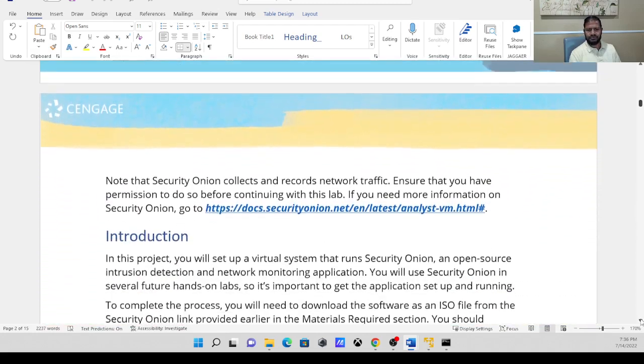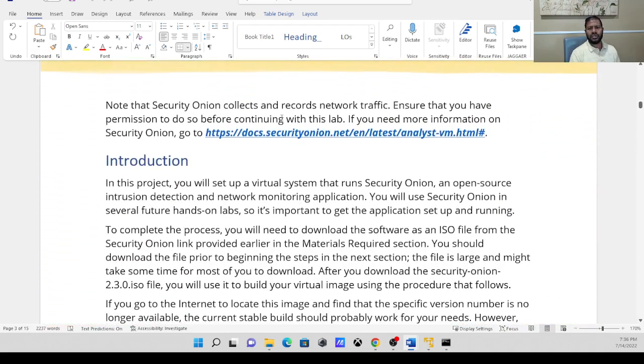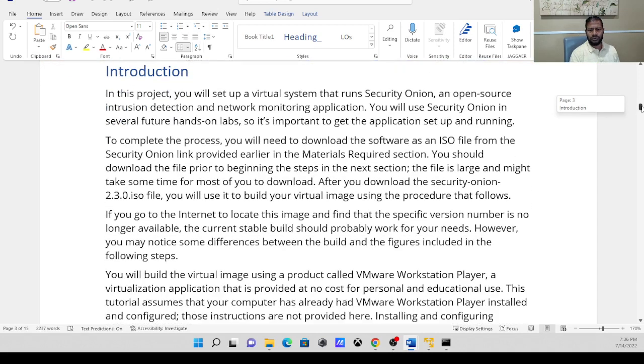Okay, what's next? Note that Security Onion collects and records network traffic. Ensure that you have permission to do so before continuing with this lab. If you need more information on Security Onion, okay, introduction. Now it's going to tell you what this project means and why you do it. You're going to download the Security Onion 2.3.0 ISO file, which is what I am doing right now.